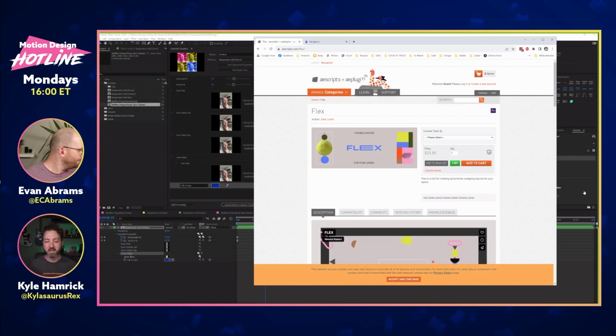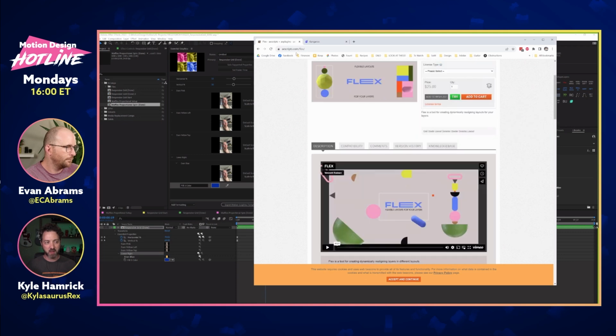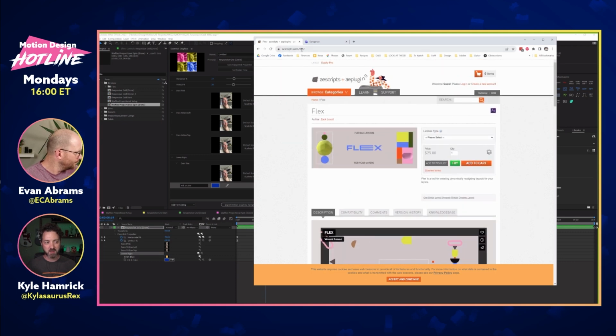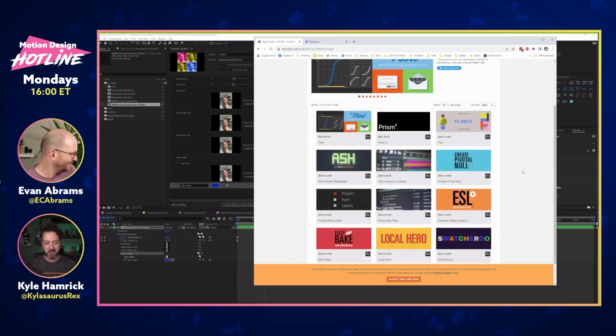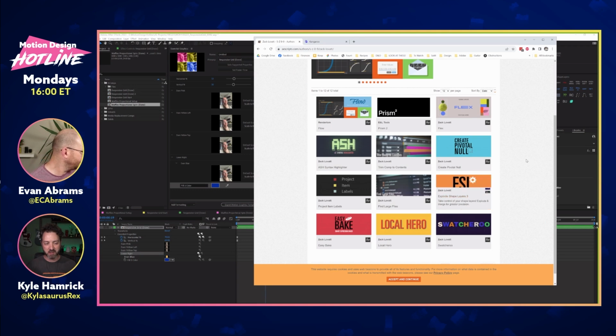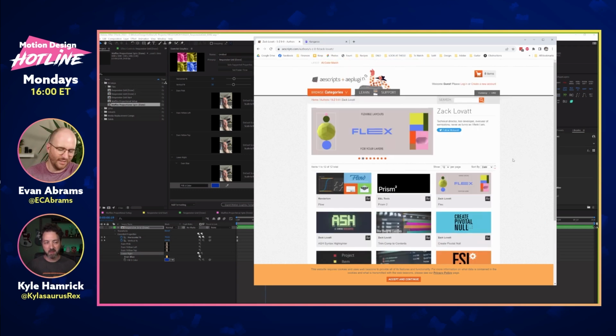So what Evan's looking at right now is Flex by Zach Levitt, who is a very smart gentleman who's made a lot of very helpful tools. I highly recommend checking some of them out. You can also see right here, we're at aescripts.com/flex. And if you want to check out some of Zach's other fine tools, I use Flow all the time. I use Explode Shapelayers all the time. A lot of these are really handy things to have.